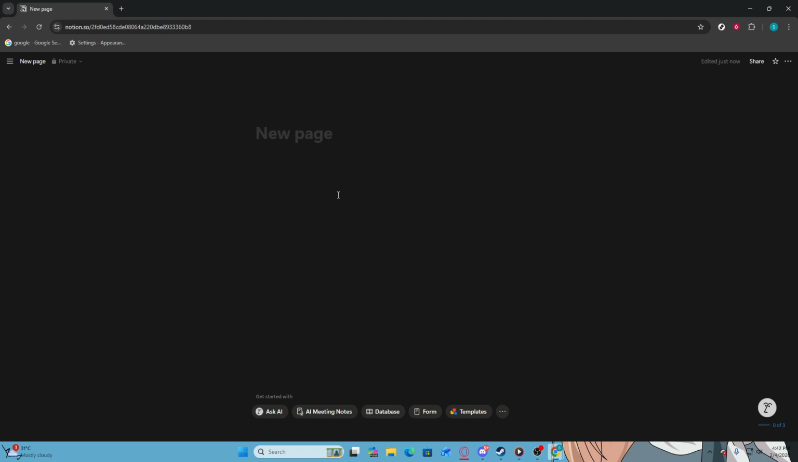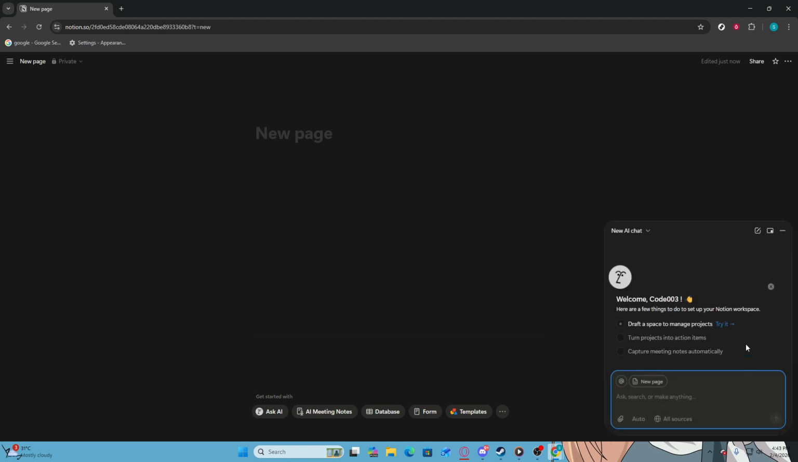Once the new page is open, look to the bottom right corner of the screen. You will find the Notion AI icon, which resembles a small robot. Click on this icon to activate the AI assistant. Upon clicking, a new interface will pop up indicating that the AI is ready to assist you.